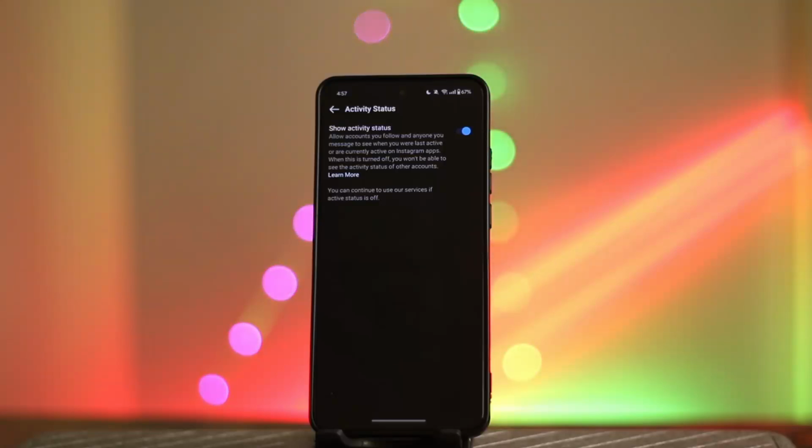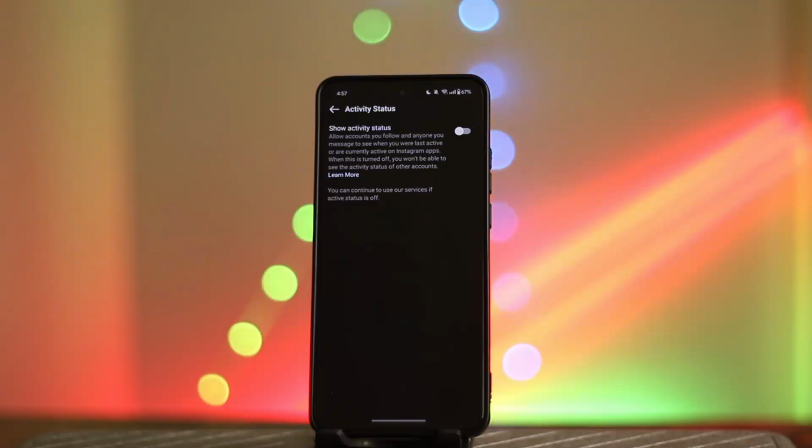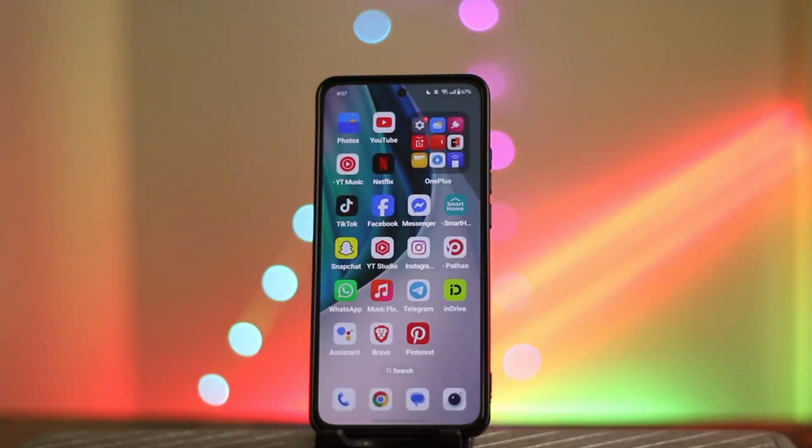Now what this does is other people will see that you're online. However, if you turn this off, even when they're online, other people won't be able to see that you're online. So this is how you can turn on or off online status on your Instagram Lite.